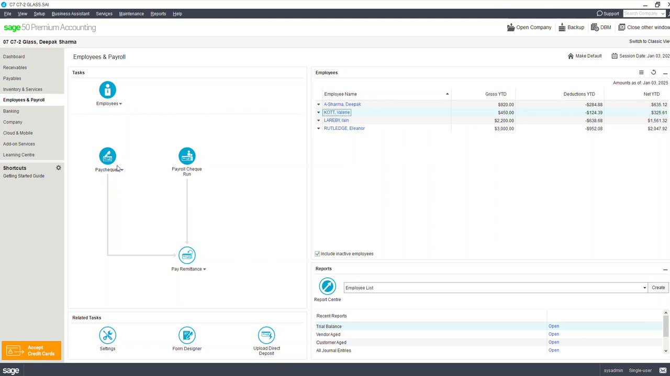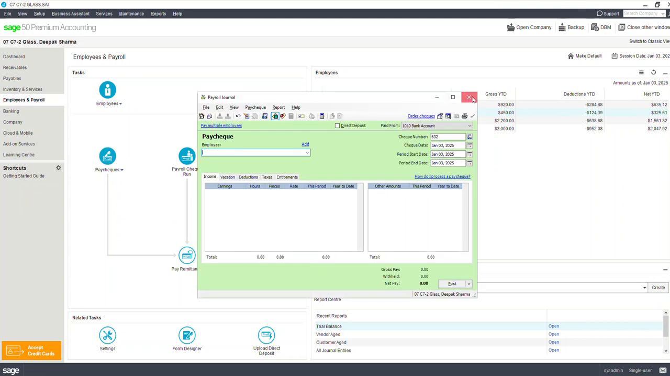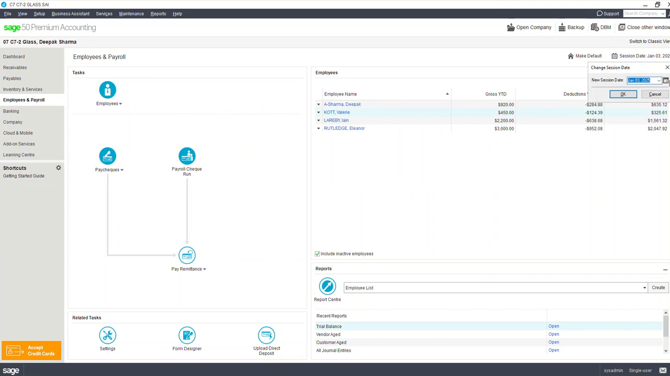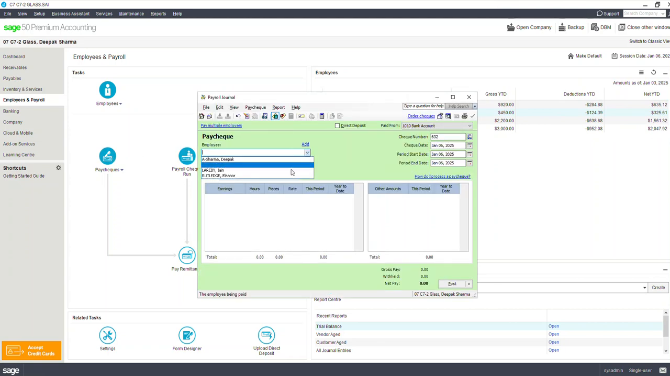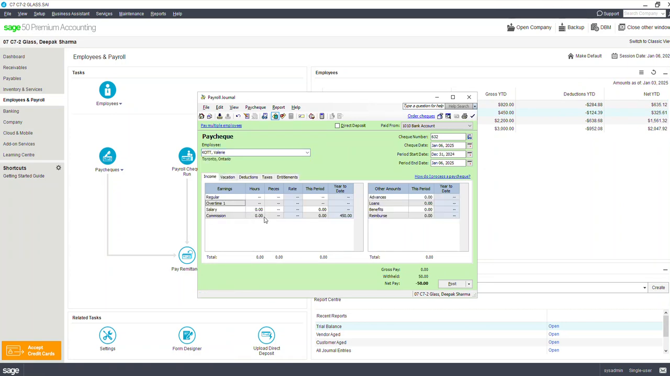And now what we have to do is pay him. It's only one employee. First I have to change the session date, since the transaction is on January 6. Change the session date to January 6. Now we're going to payroll, paycheque run. I will select this employee. It's right here. Now this is going to show his salary or vacation, though now we're not paying him anything. All we're paying is vacation pay.